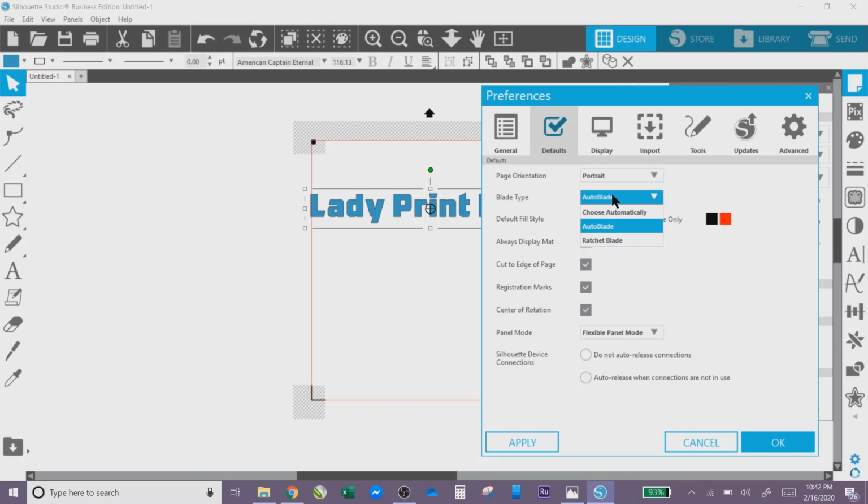And then your blade, whether you want to use the ratchet blade or whether you want to use your auto blade. Most people are going to be using the auto blade. Leave it on the one that you're going to be using the most. So for me, it's going to be the auto blade. Then next you have your default fill style. So whether you want your fonts to come out already filled in a color or not.